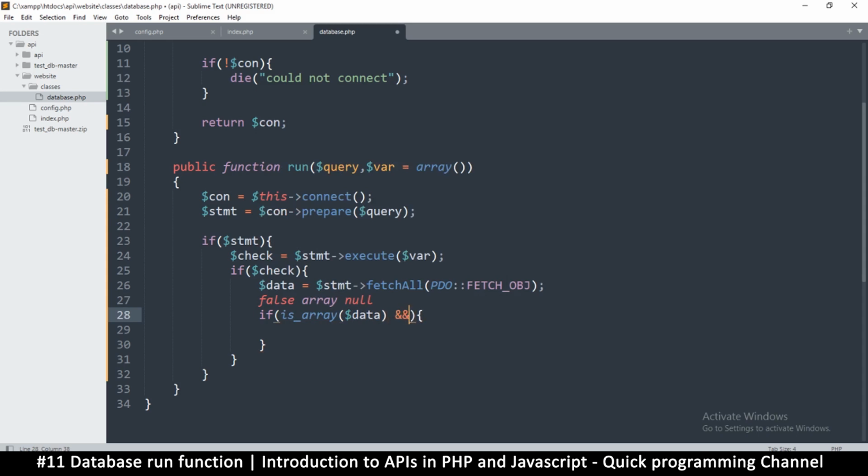If is array and count data is greater than 0. This way I know there's actually items in here. It's not just an empty array. So it should be an array to start with, because if I don't put is array, it could be false, and then I try to count the false, then I'll get an error here.